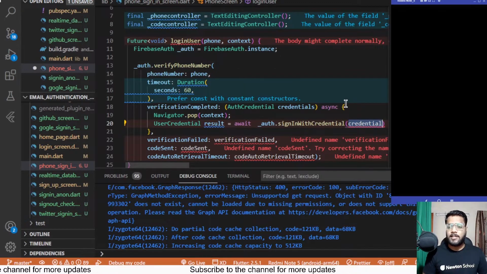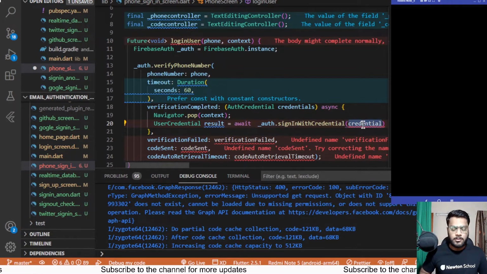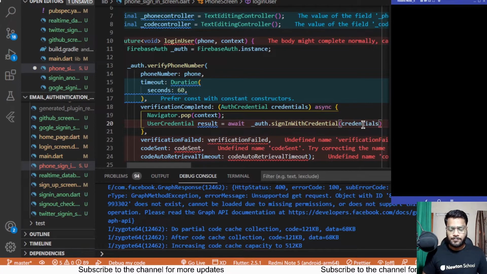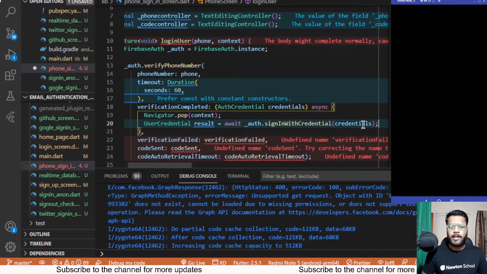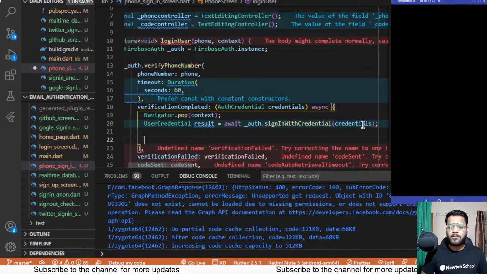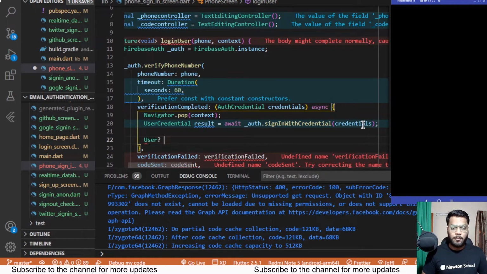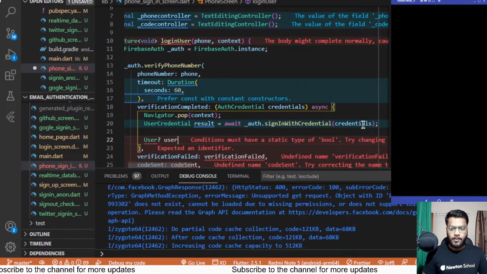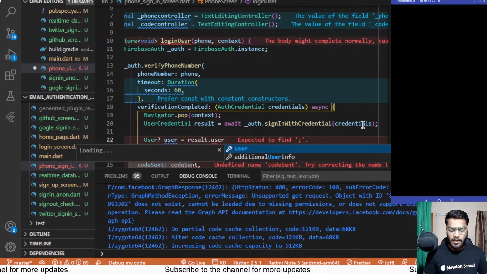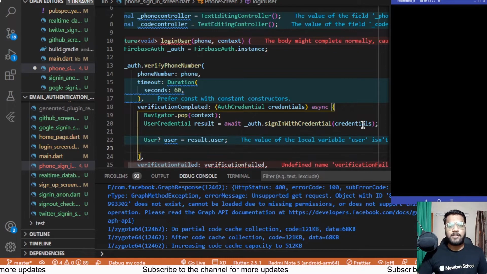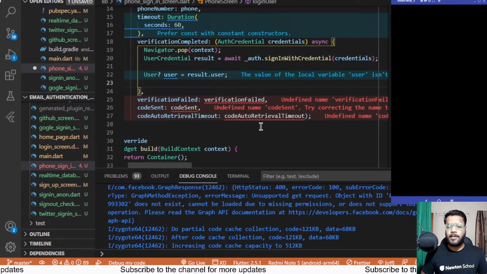And for the credentials, what I can pass over here is the credentials which we are getting from the auth credentials. So passing those, and yeah, next I'll be getting a user out of this. So this user would be of a kind nullable user, and it will be equal to result.user. So this result would be returning us with a user. So we'll be setting the value of that user inside this nullable user variable.